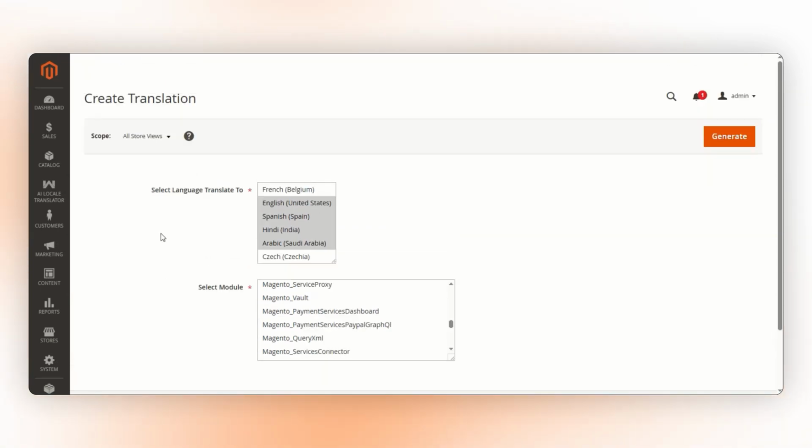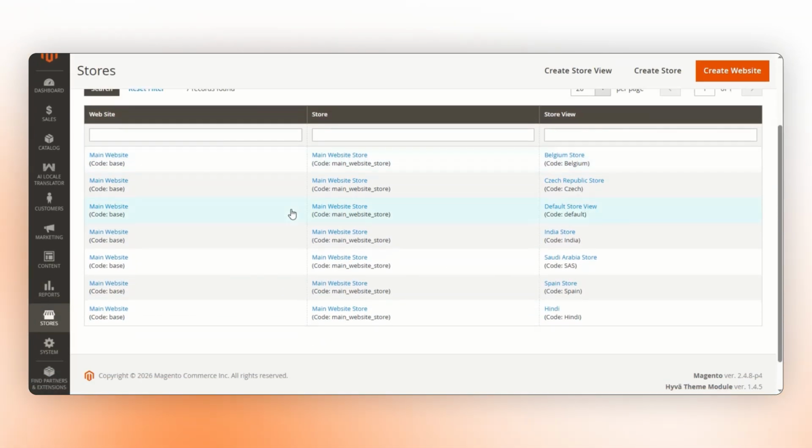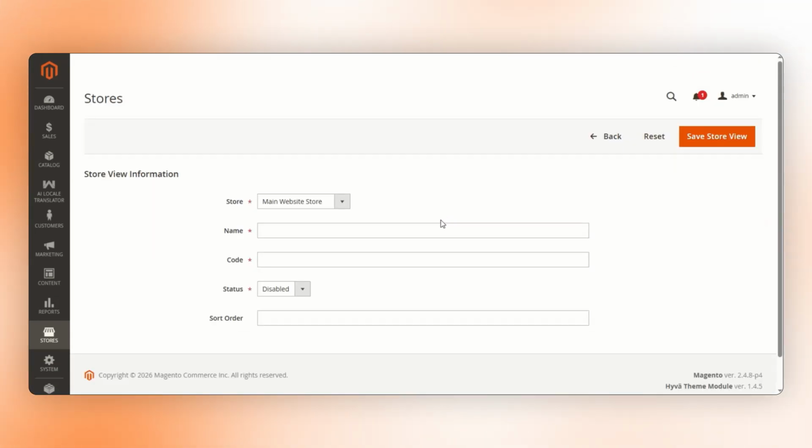Let's see how to configure the available languages for creating translations. To do that, navigate to Stores, then All Stores. Here you will find a list of all the store views. You can also create your own store view. Let's see how to create one.